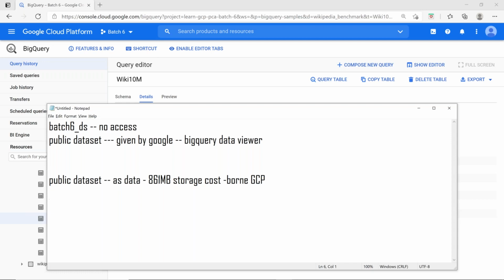Now you queried, my spelling is correct. You queried around 380 MB from batch 6 project. So I'll be charged in batch 6 project. So this is going to be my billing project. It is billed to my project.